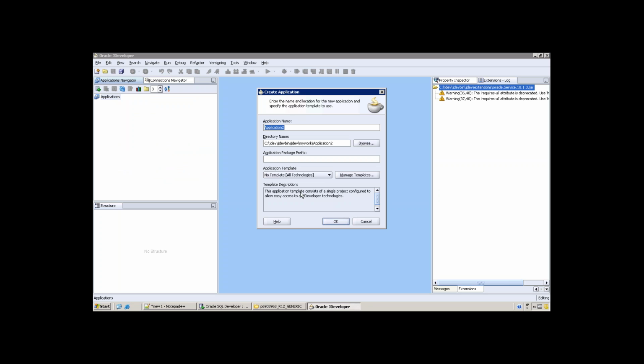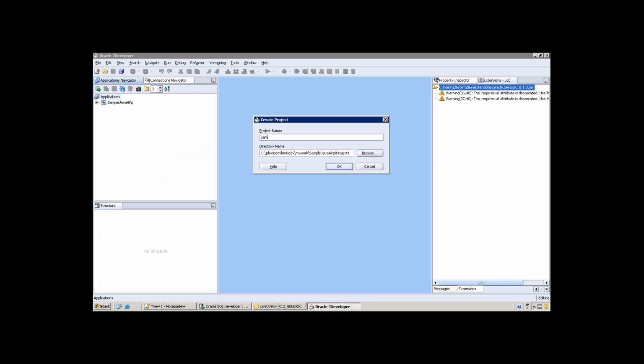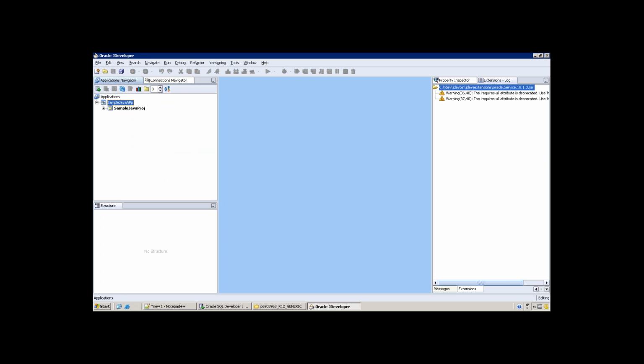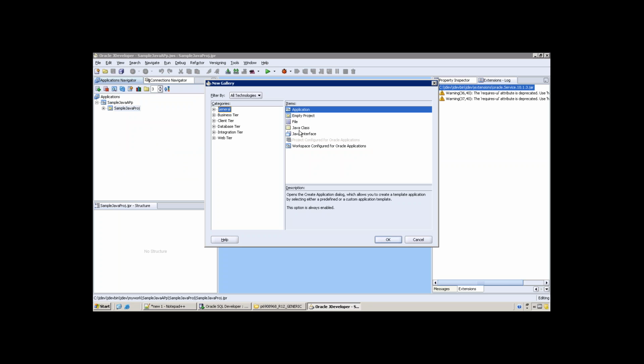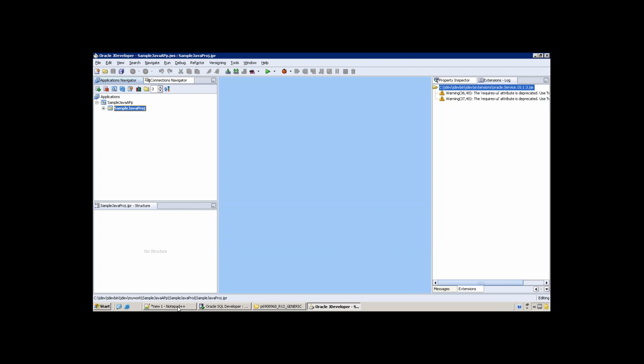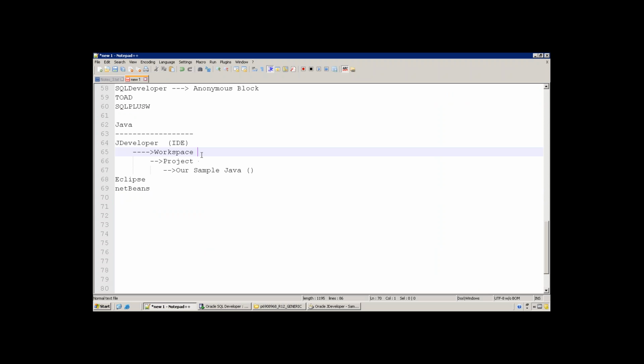So I'll just go with my sample. Okay. Now I just created an application with a project. Now let me write a program. I just click on new. One quick question. When you say new application, does it mean the workspace? Can you go back to the notepad? Here, workspace. When you say new application, is it the workspace?